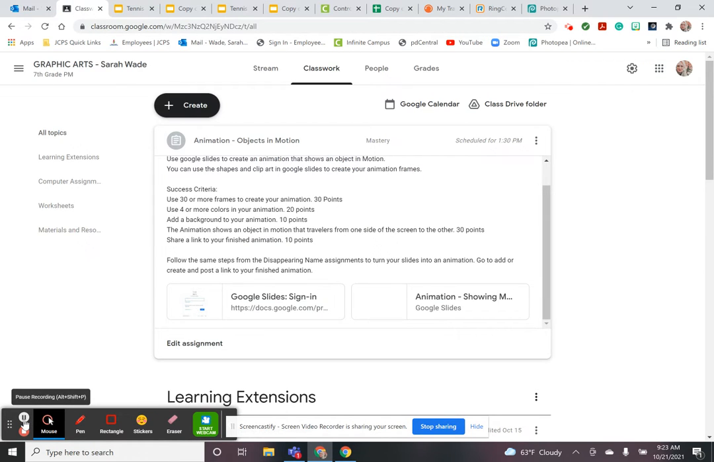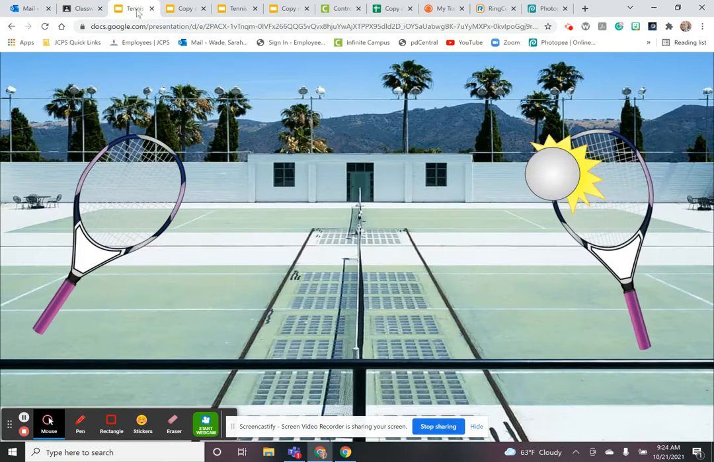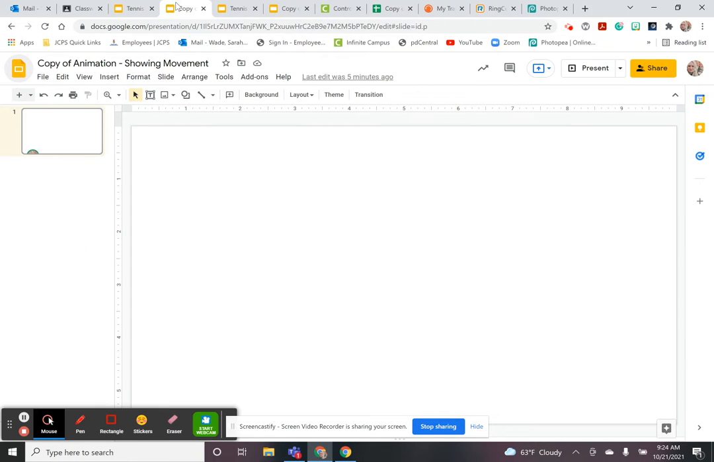So to get started, you're going to open the animation Google Slide document that I have attached to your assignment so that you can create your work on an assignment that's already attached. You don't have to worry about adding it later. So everybody's going to start off with a blank Google Slide, and this is where you're going to start adding your details, whatever you're choosing to animate.